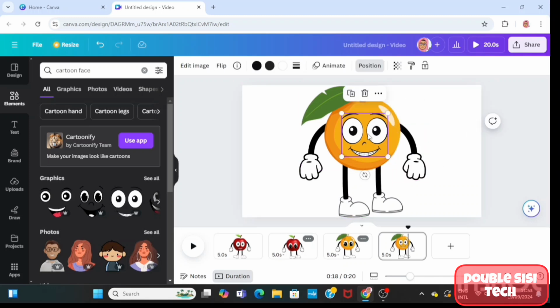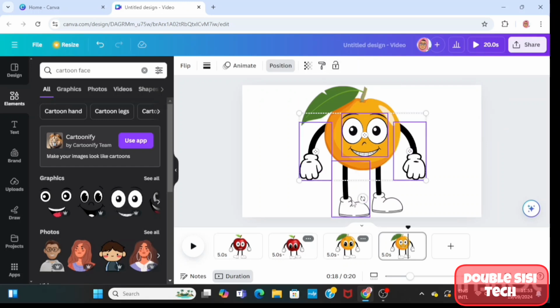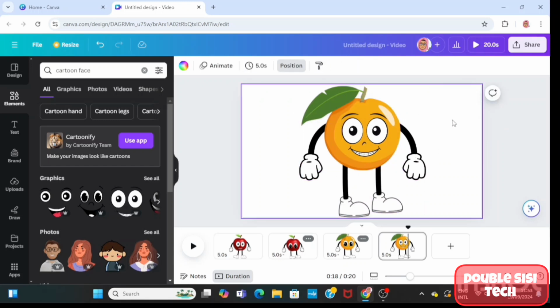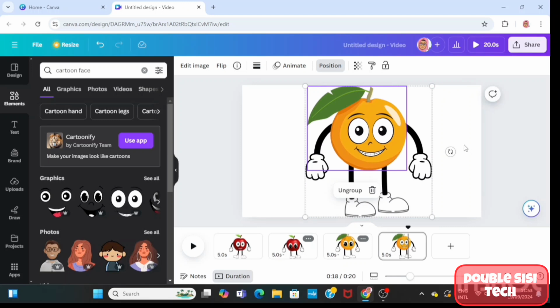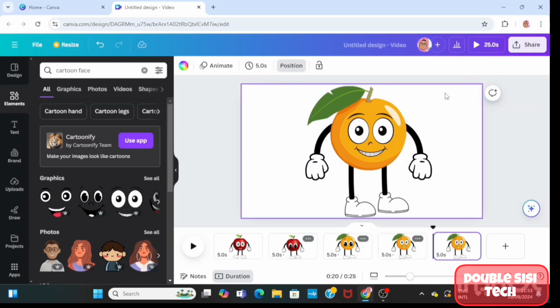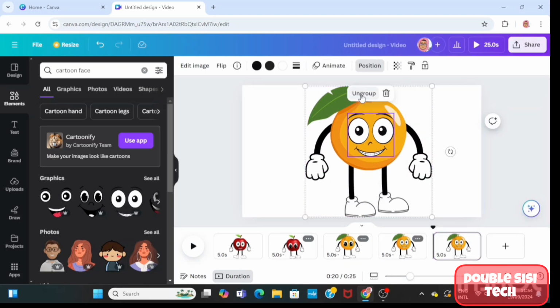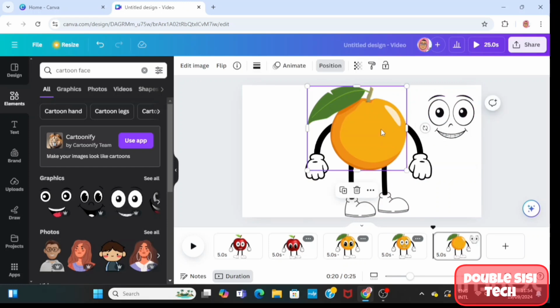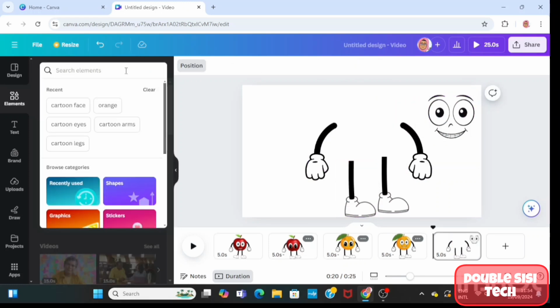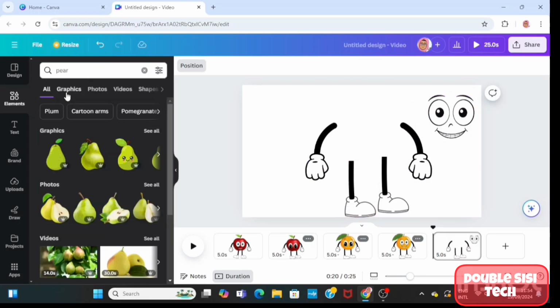So you just need to adjust it. It mustn't be perfect. So I'll go ahead and group it like this. Group it. You can use the shift key. You can see my orange is now one. Then I'm going to duplicate the page, then ungroup it, remove the eyes aside, then delete the orange and go ahead and type in pear.